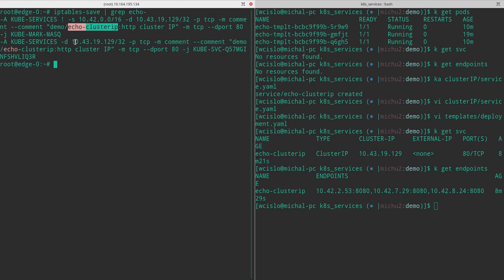But the second one is triggered whenever there is traffic towards this IP, which happens to be also the IP of the service itself. So what will be done by iptables whenever a packet is sent towards this IP on port 80, which is, by the way, the port of our service, is that we jump to this particular chain. So let's do it now and once again show what's there.